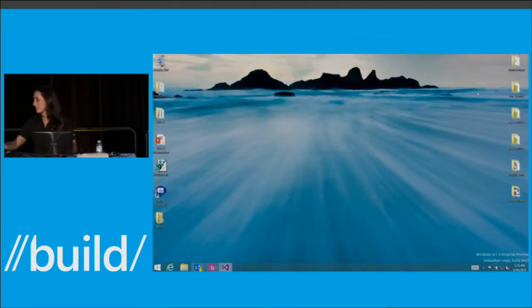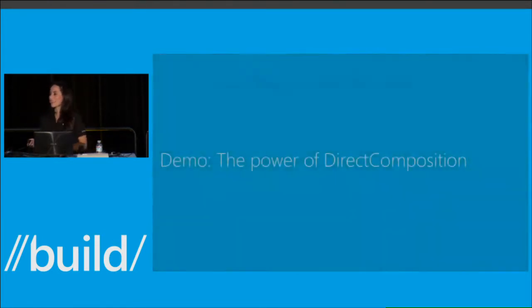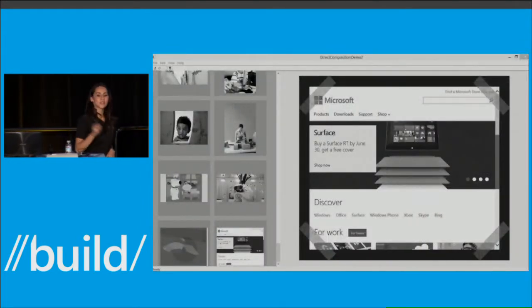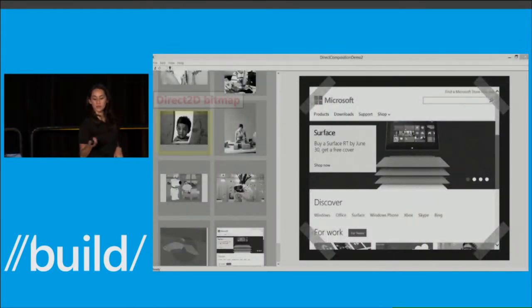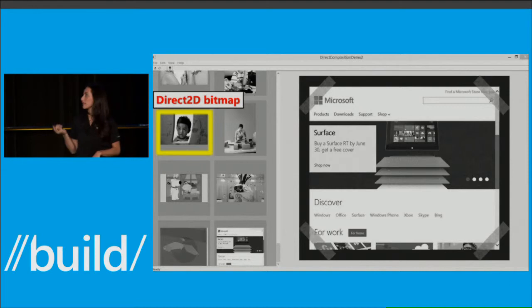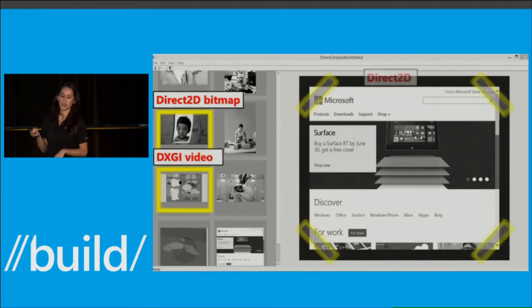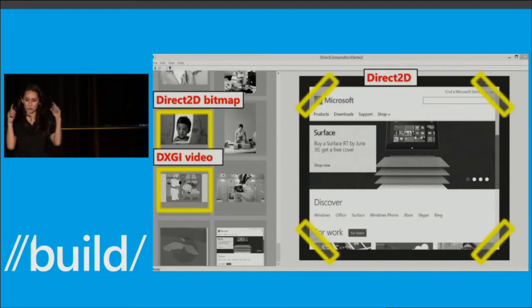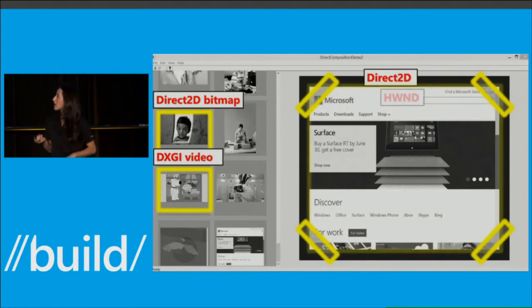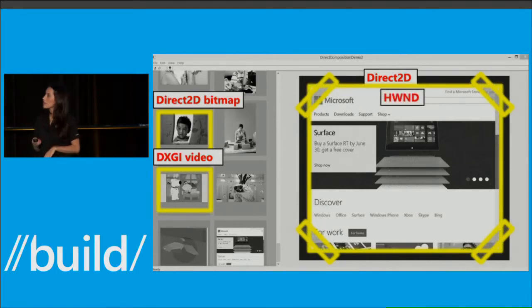All right, so let's go back to our slides now. What did we just look at? We looked at a Direct2D bitmap. We looked at a DXGI video. Then we have more D2D content in order to draw those frames, those tapes. And then you have an MFC-based control. So when you look at this application, you have a mix of rendering technologies.